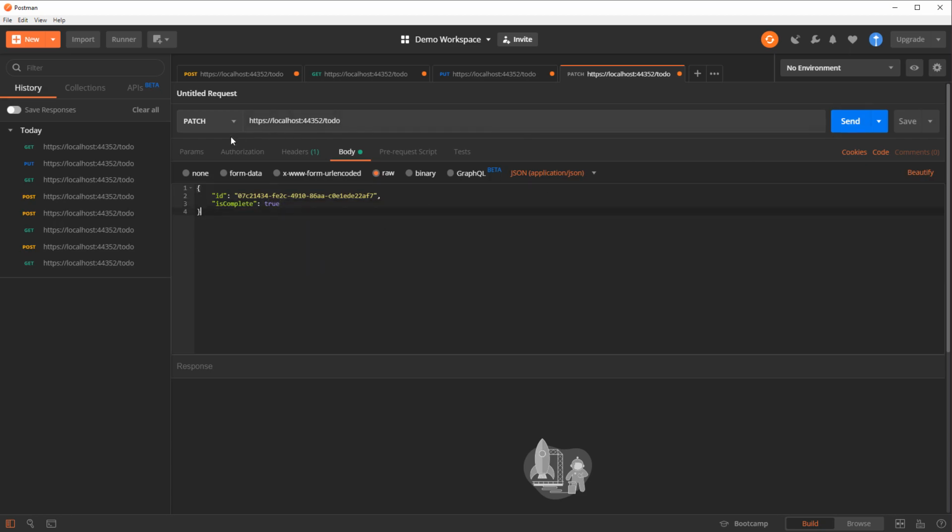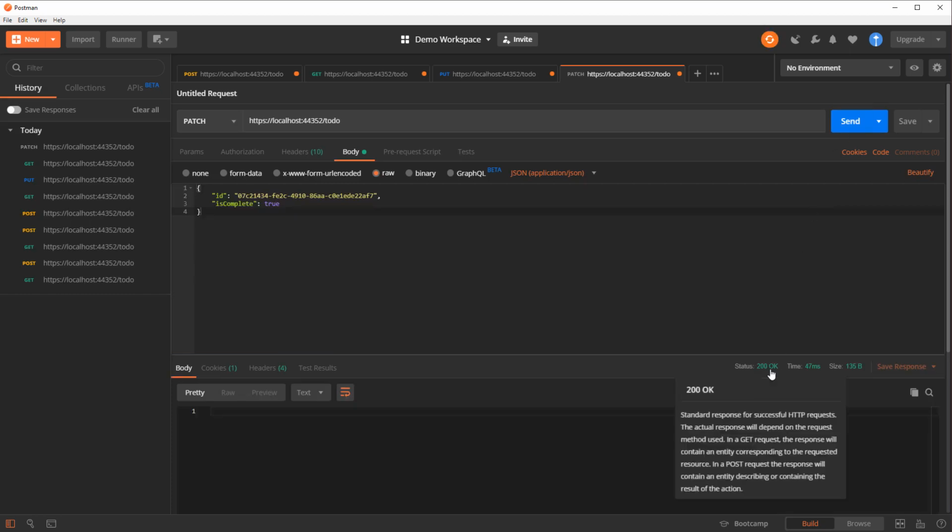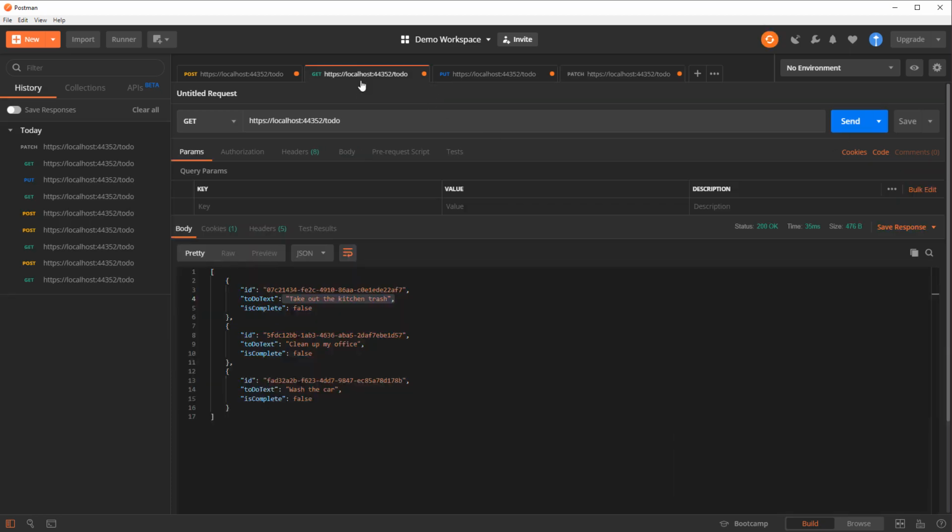Let's run this patch command. And it gives me a 200 success. Now I can come back over to my Git and call for this. And now notice that it still says take out the kitchen trash, but the is complete is marked as true. So we know patch works. Now let's move on to the delete.